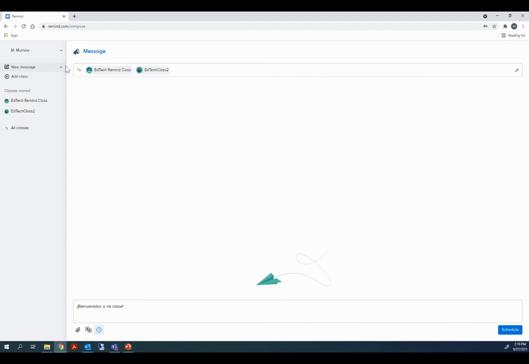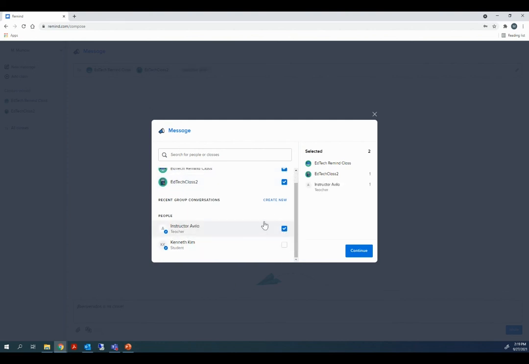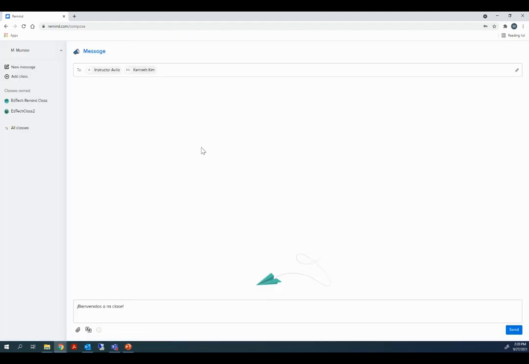Now, you can do this same process if you want specific messages sent to students. So say I wanted it just to be sent to a couple students, I could select them, continue, and could send out the message that way.